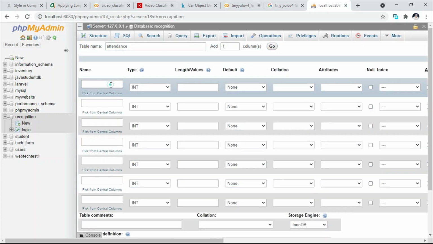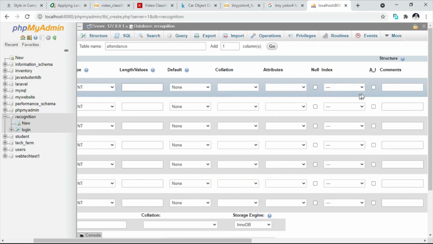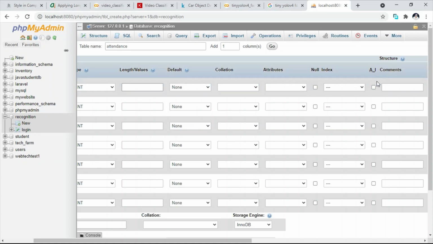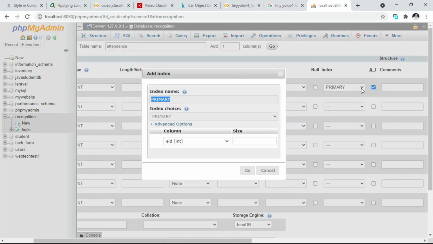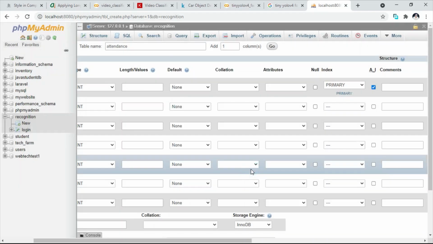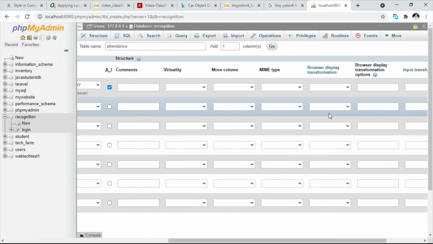Now we need to write the column names. The first column name is employee ID, and it is an integer. We are going to use auto increment, so here AI means auto increment. We just have to click here, and then this is the primary key, yes, okay. So we have created one column.